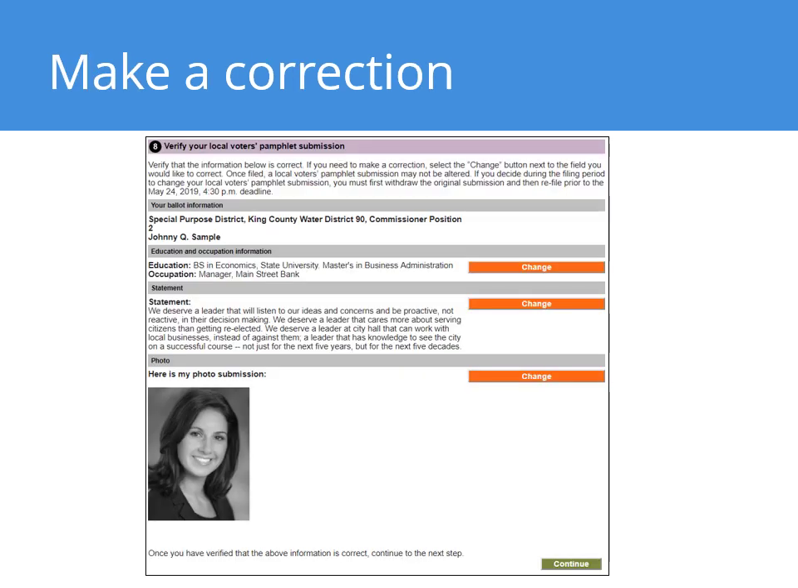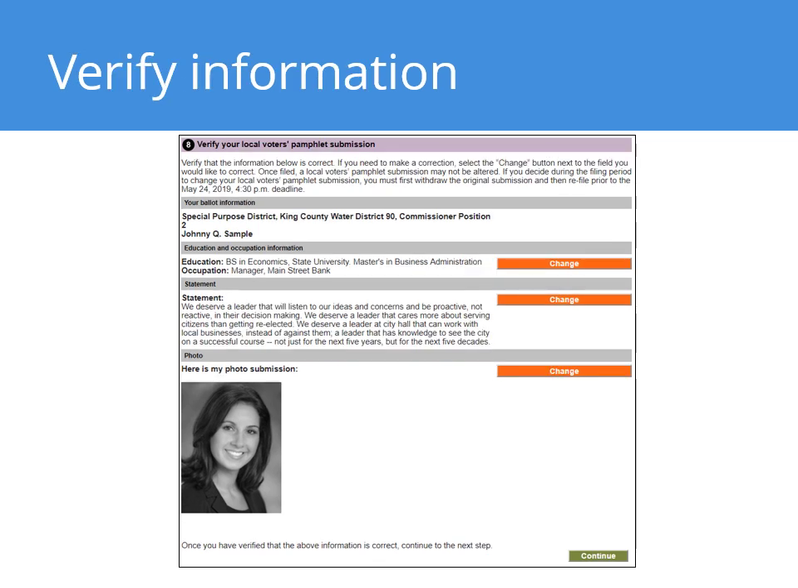At step 8, you will verify all of the voter's pamphlet information you have entered into the system. If you want to make a change, click the Change button next to the section that you wish to change. You will then be taken back to that page. After you have made your updates, you will return to the verification page. Once you have reviewed the information and have no more changes, click on the Continue button.